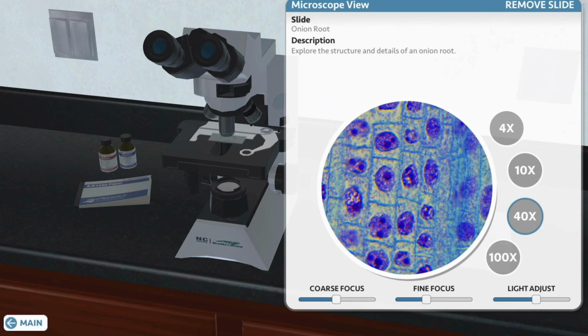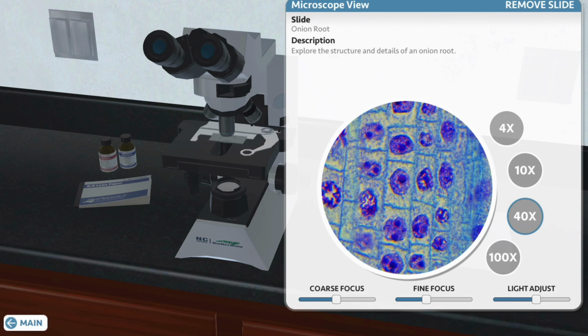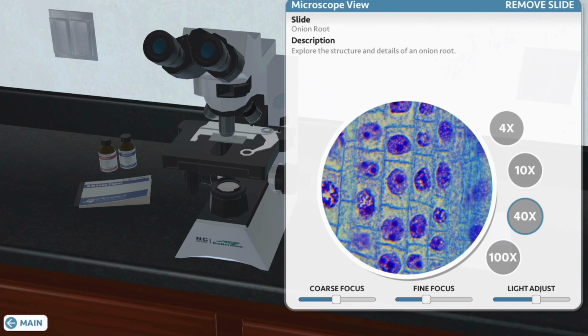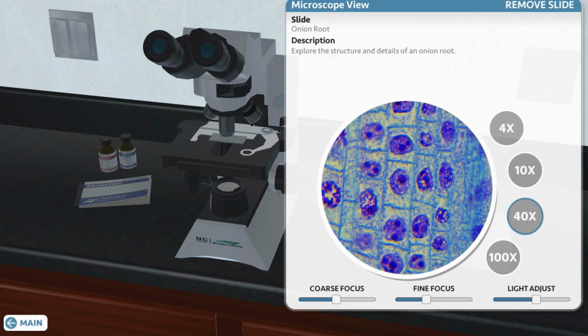Look at how the details become clear. Here, we can observe cell structures, the cell wall surrounding the cell, the cytoplasm inside, and even the nucleus. At higher magnification, these become more distinct.